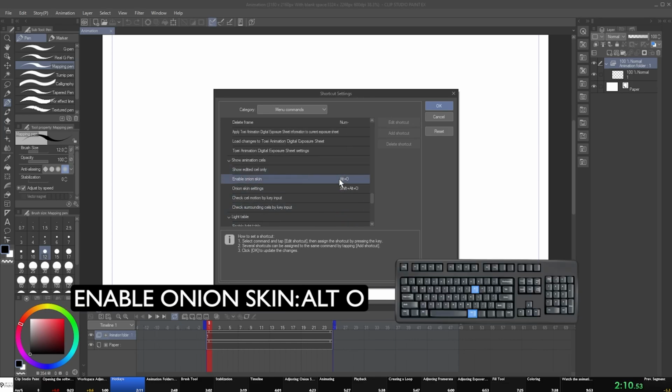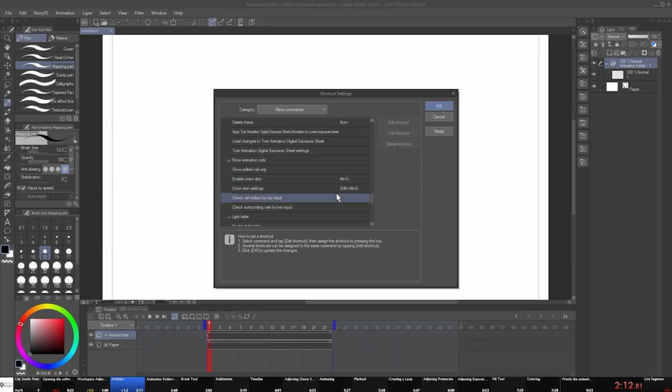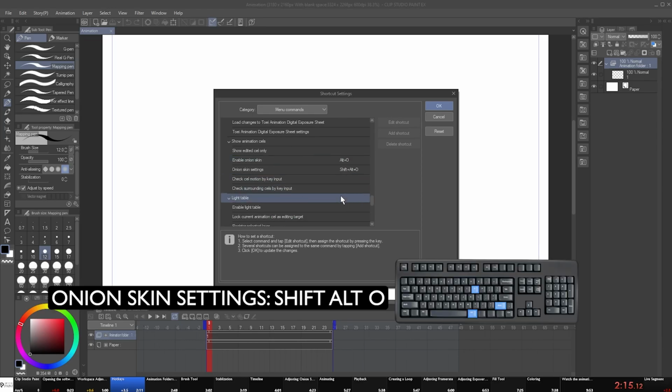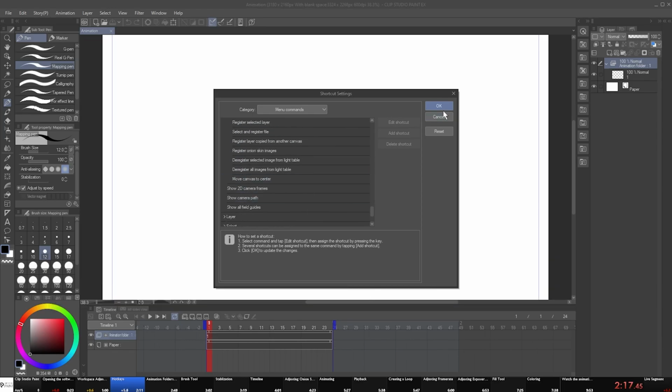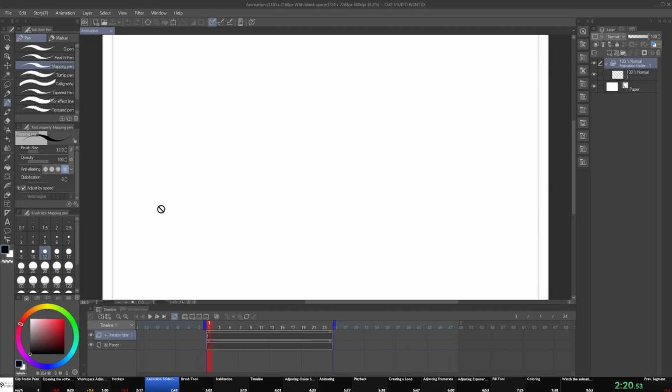Anything else? Enabling our onion skin, Alt O, beautiful hotkey. And to change those settings, we made it Shift Alt O. And I believe that is all for our animation hotkeys. So we're gonna hit OK, click that. Let's look at our animation folder.